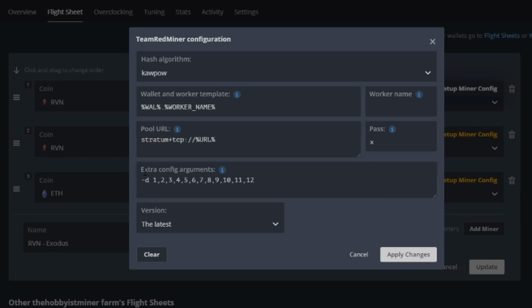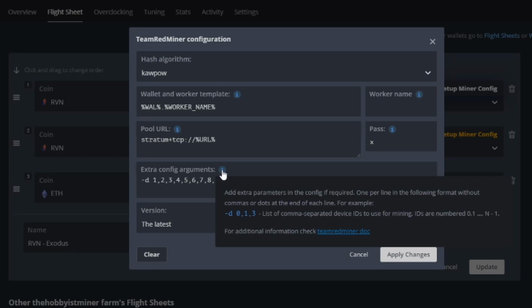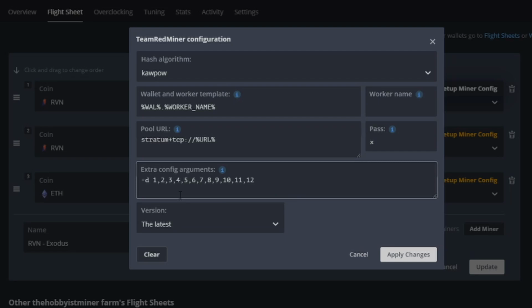So underneath of extra config arguments, you hover over top of the information bubble. And as you can see, minus D, list of comma separated device IDs to use for mining. So this is an extra layer of instruction to say, hey, Team Red Miner, I want you to only use the Team Red Miner itself and that individual setup for cards 1, 2, 3, 4, 5, 6, 7, 8, 9, 10, 11, and 12. So we're telling it exactly what to do there.